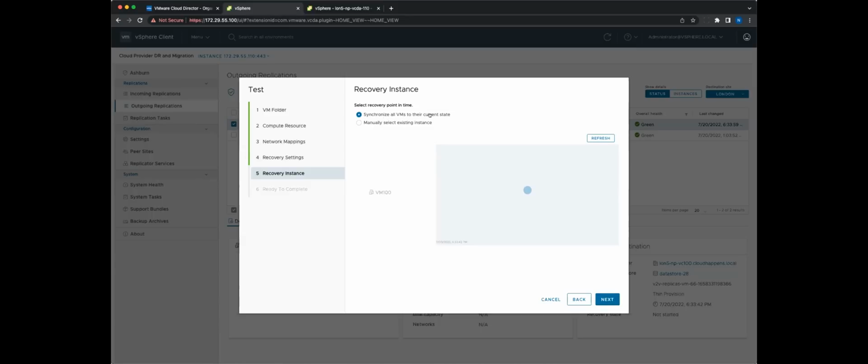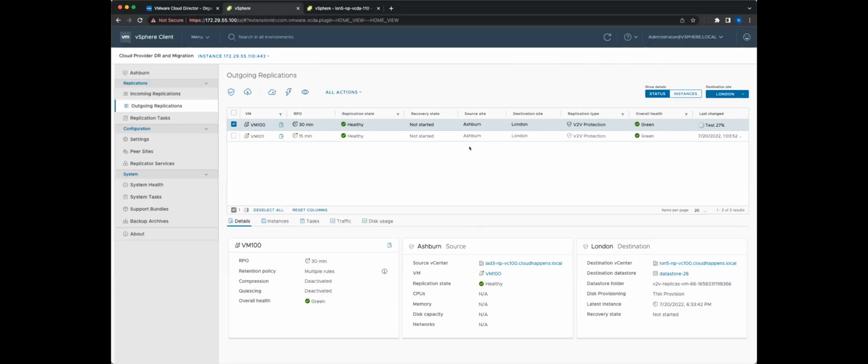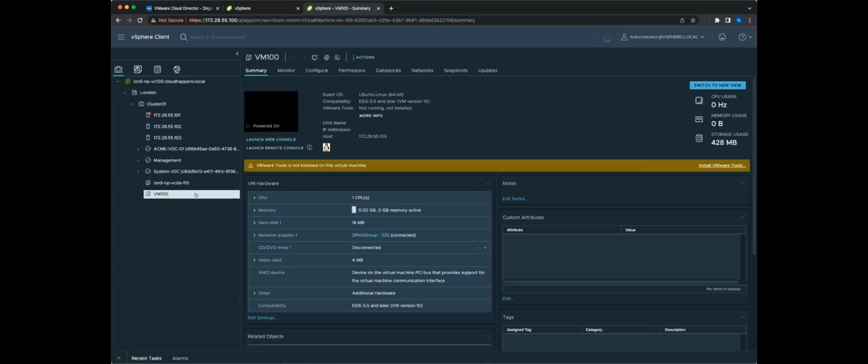And we can synchronize to the most current state or to one of the existing instances of this VM. I'm selecting this instance and just starting it. The test is starting to synchronize, and this of course has zero impact over the source environment, so it doesn't power off anything. The source workload is not affected in any way. And on the destination side, we can see the VM created and powered on.